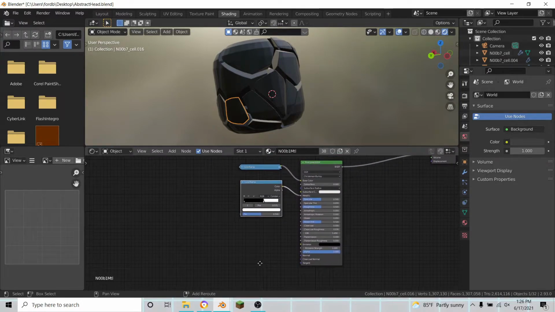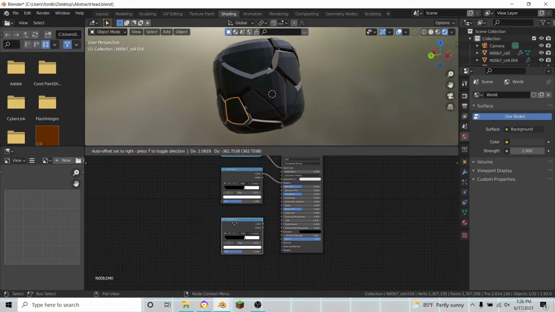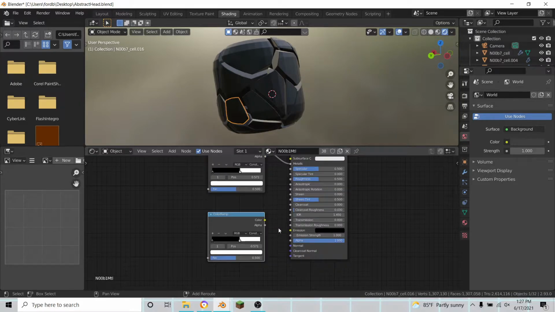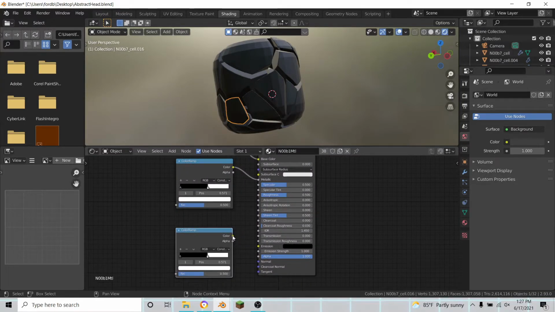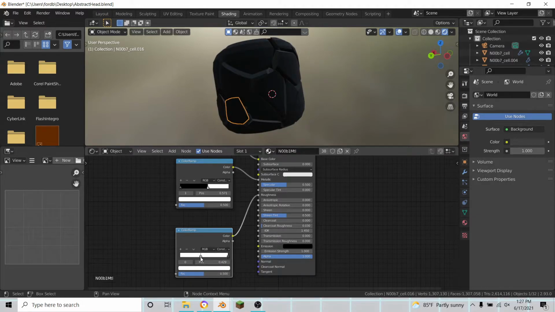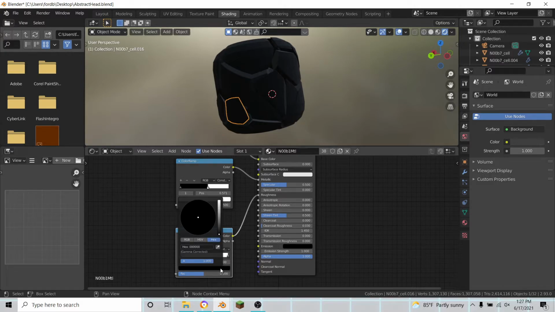And I'm going to duplicate this. So I'm going to plug the color of this color ramp down here to the roughness, and I'm going to do flip color ramp. So move this over here and take this and do 0.71, just like that.